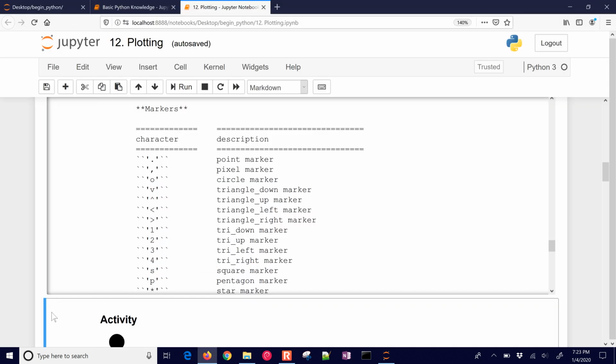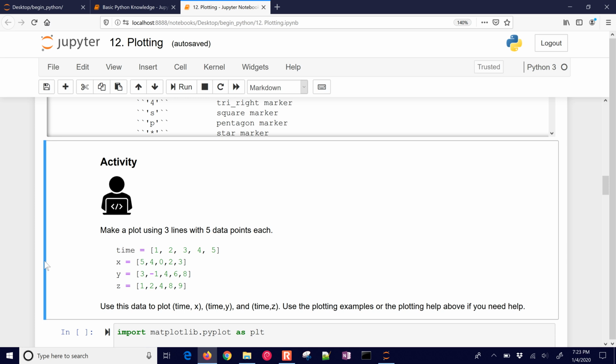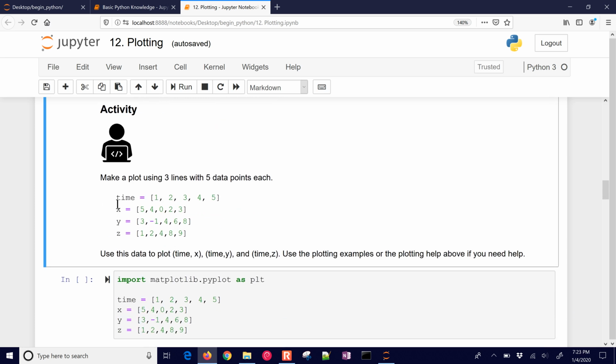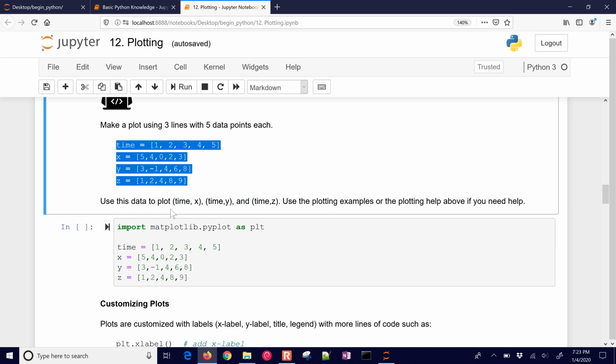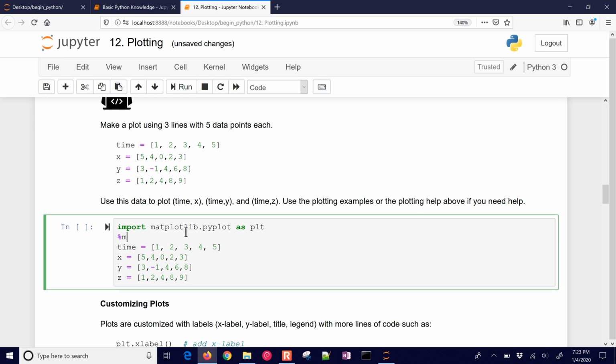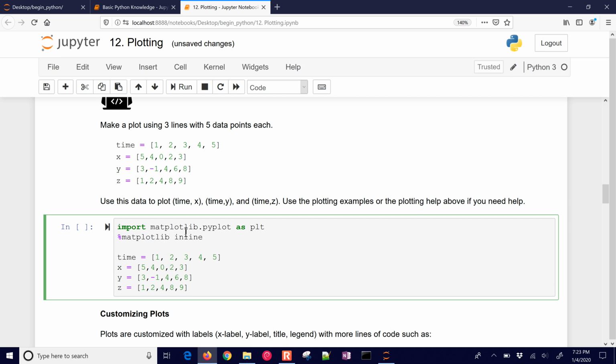Alright, let's get back down to the activity now. We want to make a plot using 3 lines and 5 data points each. Here's some of the data that we have, and we're going to use this data to plot time, x, y, and z. So here's all the data that we're going to start with. Don't forget to do %matplotlib inline, although you only really need to do this once every time you run Jupyter Notebook.